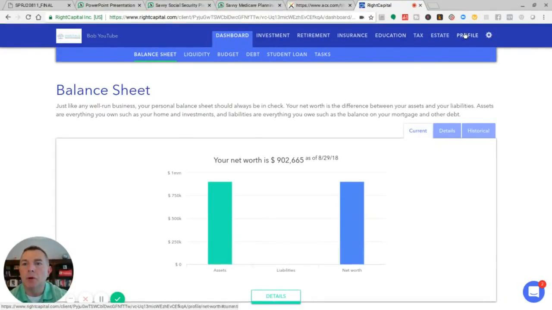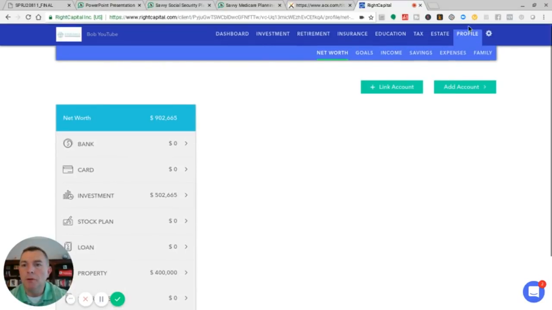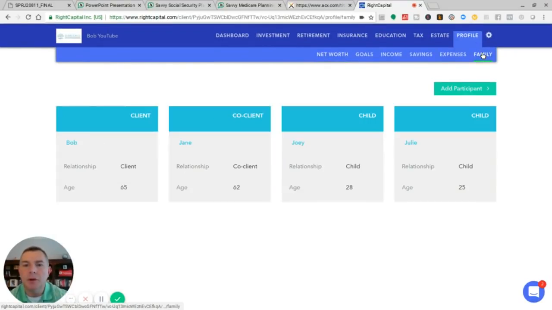But I do want to go to the profile. This will show us who these people are. And what we want to do is go to family. All right, so we click on family, and we have Bob, age 65, and we have Jane, age 62. We got their 2 kids, and frankly, Joey and Julie don't care because they're not going to be part of this analysis. I just threw them in there for the heck of it.